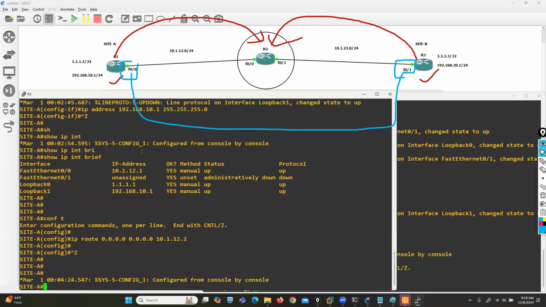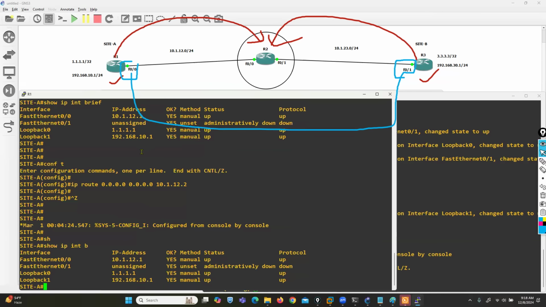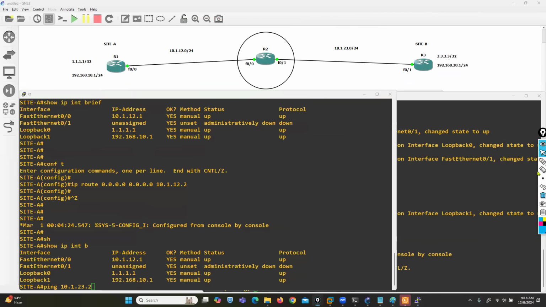So let's verify our basic connectivity. What is basic connectivity? I'm on site A branch office. I'm trying to verify my connectivity with the site B branch office public facing interface IP. So this is the public facing interface. I'm trying to verify my connectivity with the site B branch office public facing interface, and here we are using 10.1.23.2.